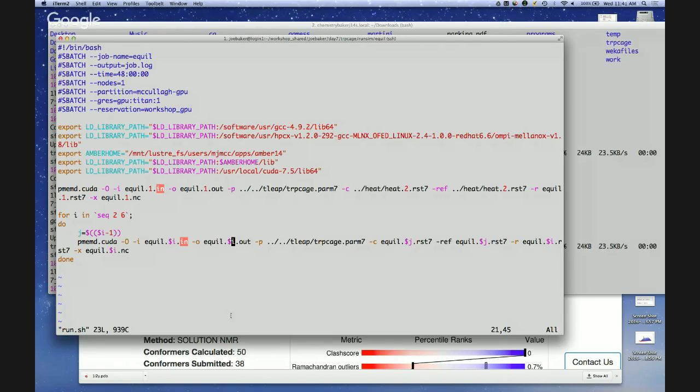I want to write a new output file, so that also needs to be i, because that needs to be 2.out. The parameter file doesn't change; it doesn't have any index. The coordinates that I'm going to use need to be j, because I'm using the coordinates from the end of the previous run, which is the .1.rst7. So that's why I've set up this j equals i minus 1 variable.